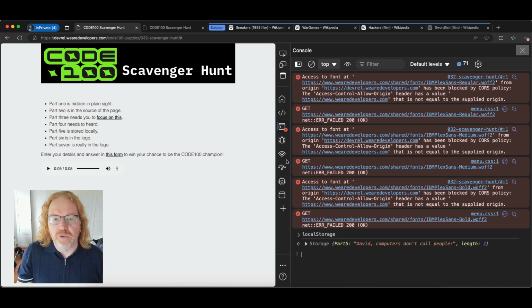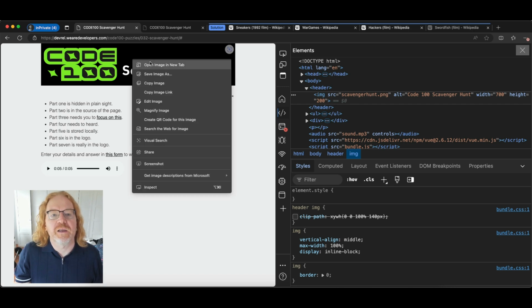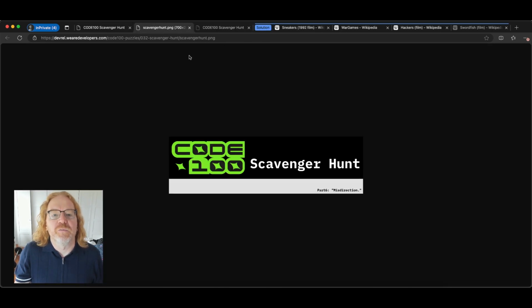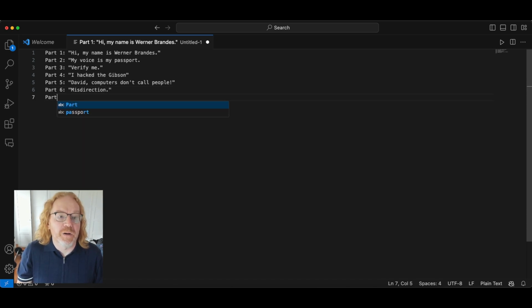Part six is in the logo. This one is another one where it's not visible. When we select this here, you can see there's a clip path. If we get rid of that clip path, you can see part six is misdirection. Another way of doing that would have been to right click and open the image in a new tab, and then you would see that part six, misdirection, as well. Part six: misdirection.